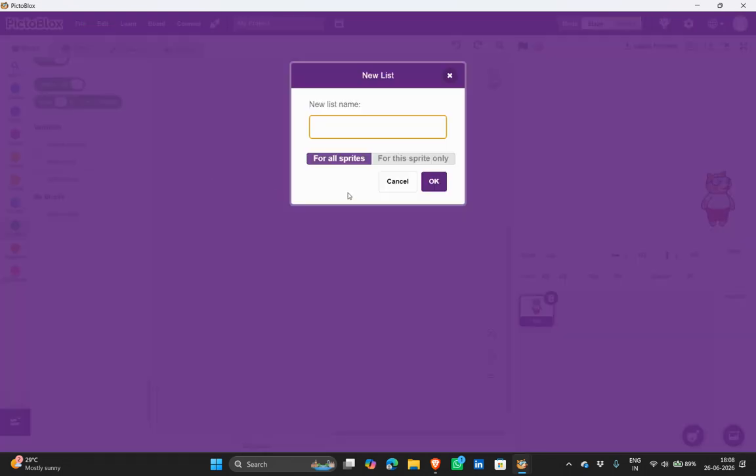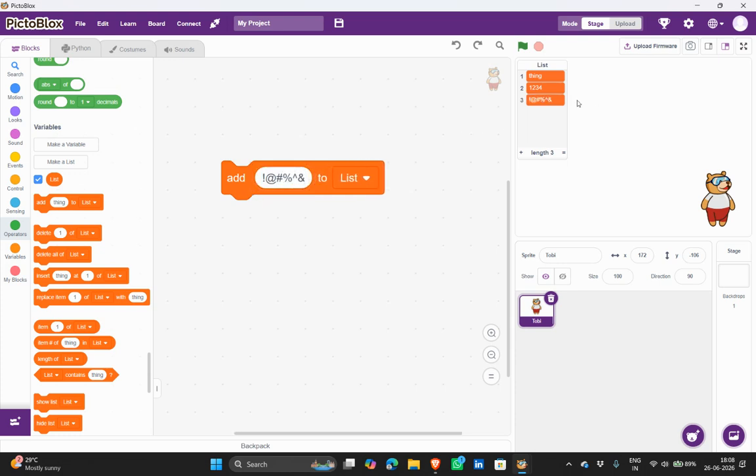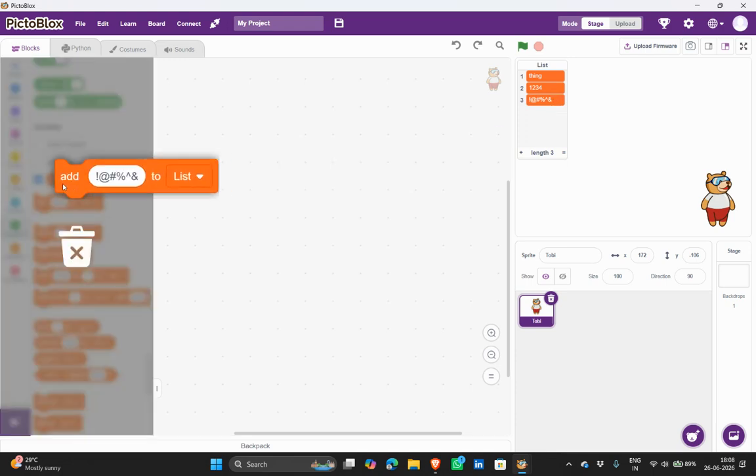And one more thing about the lists. Right now, let's say add "thing". So there is this thing, and you can add the numbers as well. It doesn't matter which kind of data it is. You can add some special characters. Whatever the kind of data, it will store it in one single variable.